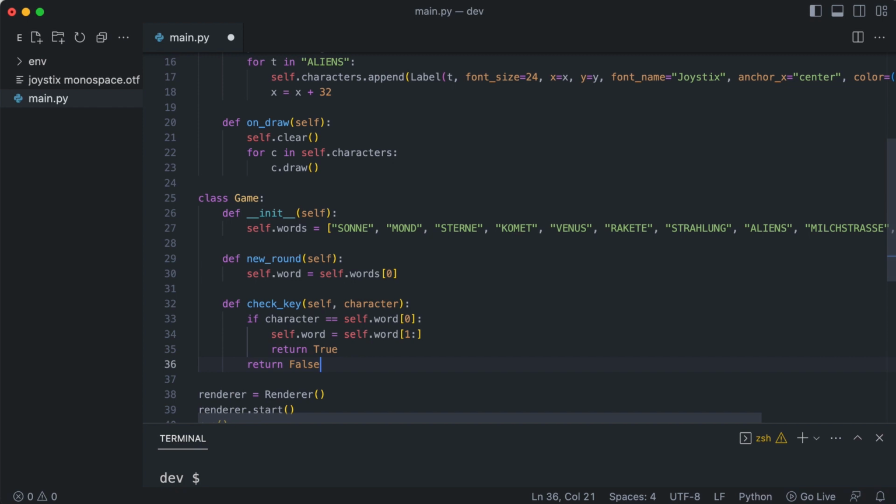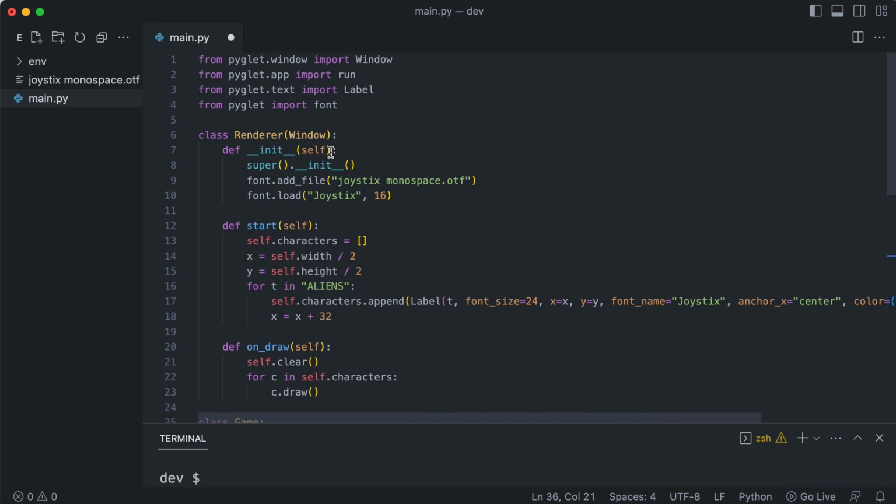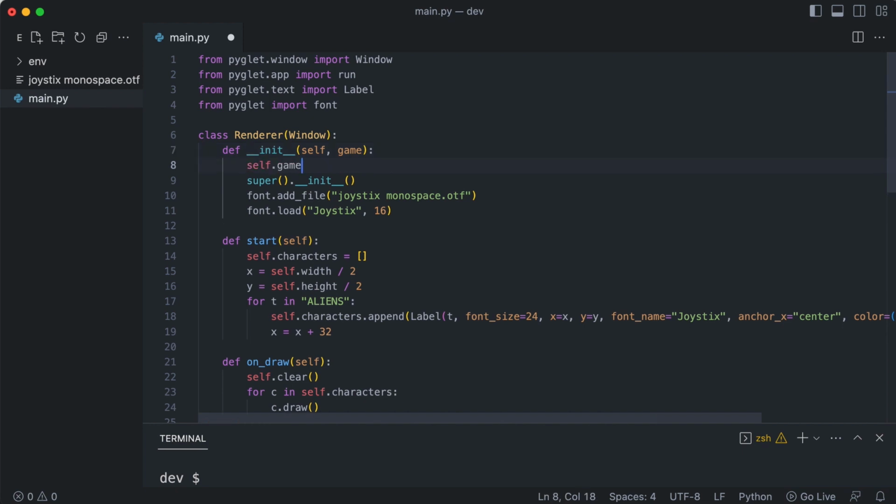Alex needs to test if it works and passes a game object to the renderer class. The initializer stores the game object. Now the renderer has access to game information and can pass key presses to it. Passing a dependency to another object is called dependency injection, and it is what allows Alex to decouple his renderer and game object. At this point, Alex can use the word from the game object to put on the screen.